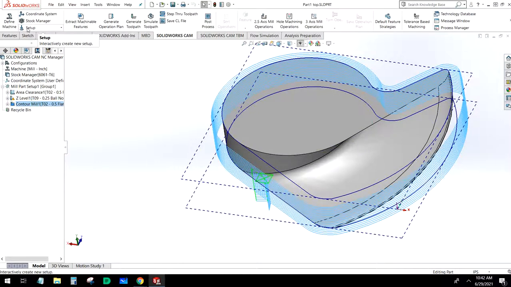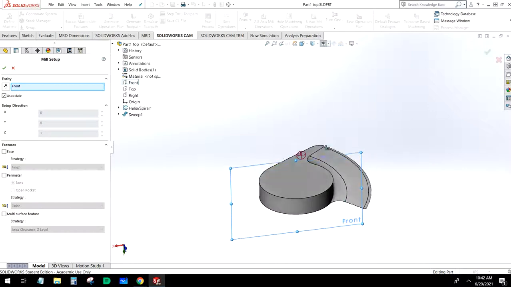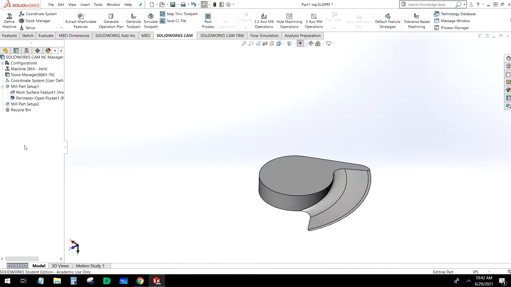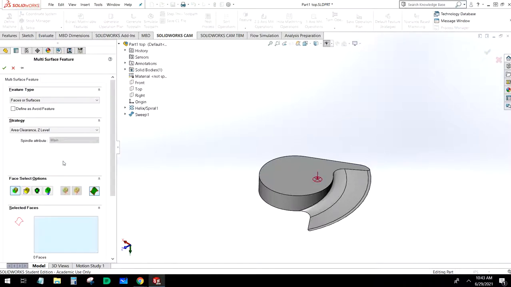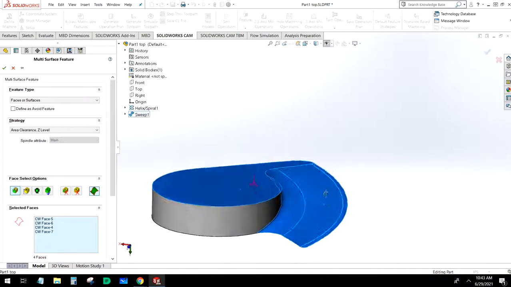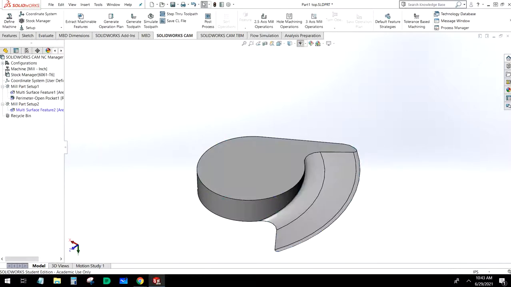So let's go ahead, we'll create a new setup. And we're going to flip our part over. And we're going to select this surface here. We're going to go ahead and do a multi-surface feature. And we're going to come in here and we're going to select all of these surfaces, just like we did on the front. This is how it's going to recognize which surfaces to cut. So we've got that multi-surface feature now.